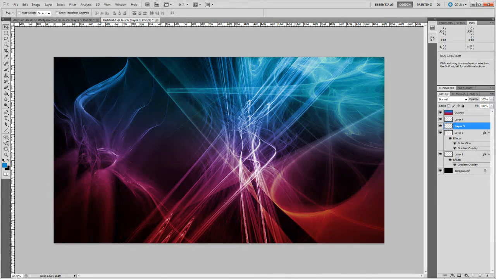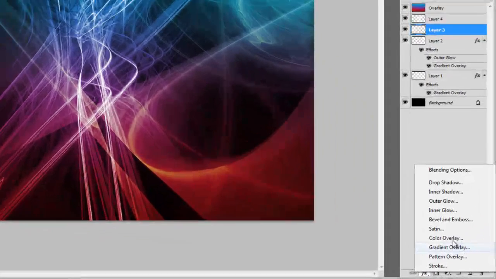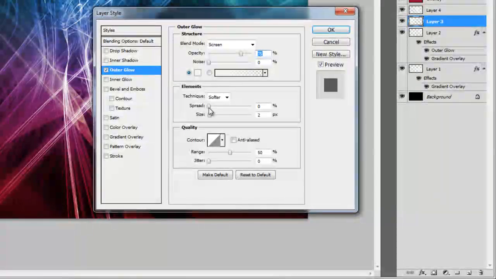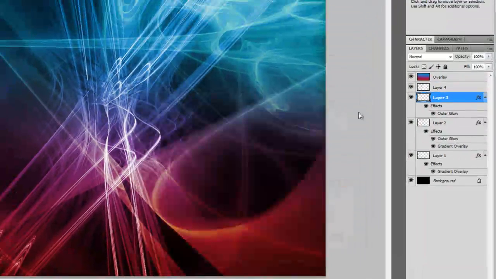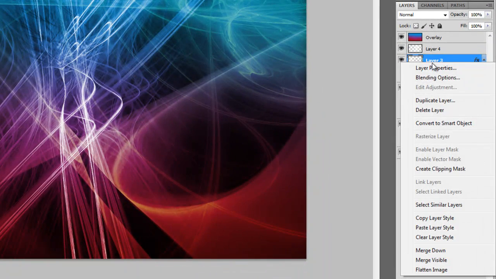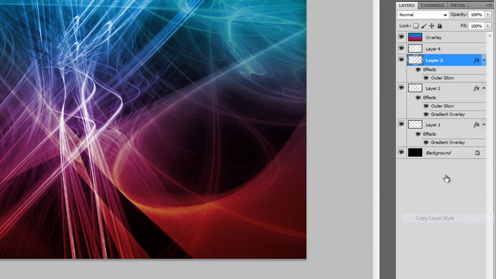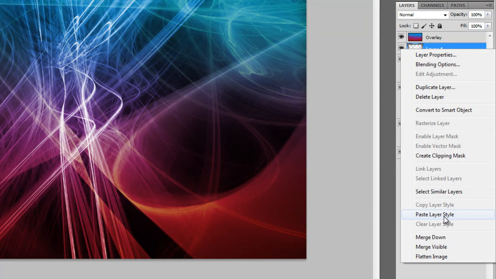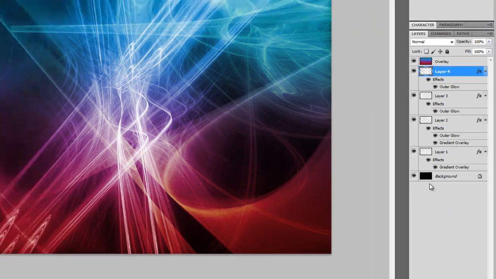Okay, layer 3. This one is actually a fairly simple one. All it is is an outer glow as it did before. So again, opacity 50 and the size 250. Simple as that. And what we're going to do now is actually copy this one and place it on our fourth layer as well. So right clicking on the actual layer itself, copy layer styles, right click on layer 4, paste layer styles.